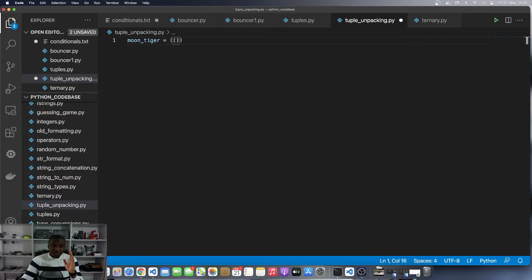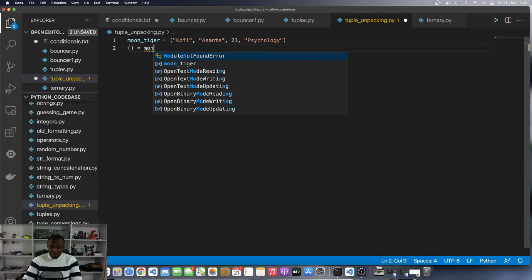Now when it comes to unpacking, because we are unpacking from a tuple, what we want to do is, first of all, we use the same tuple structure, and then we say is equal to moon tiger.